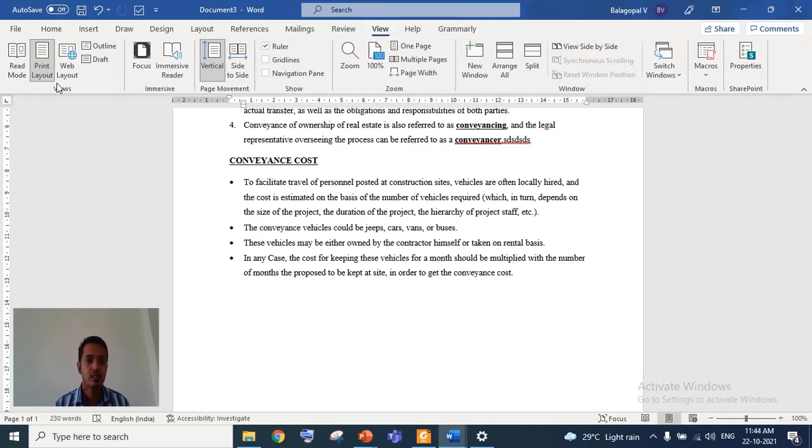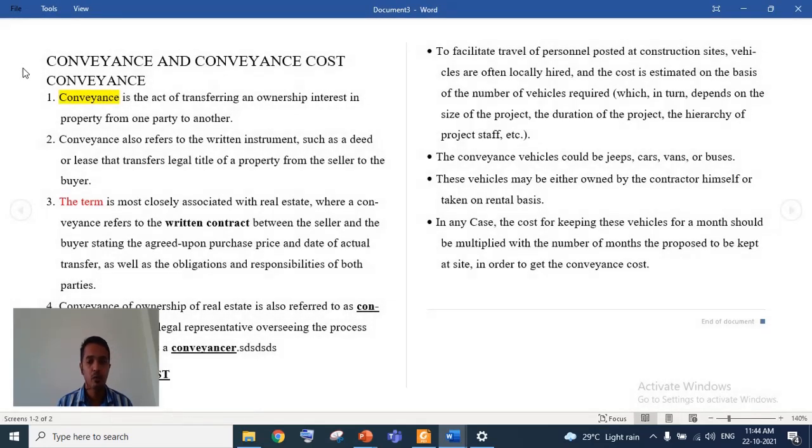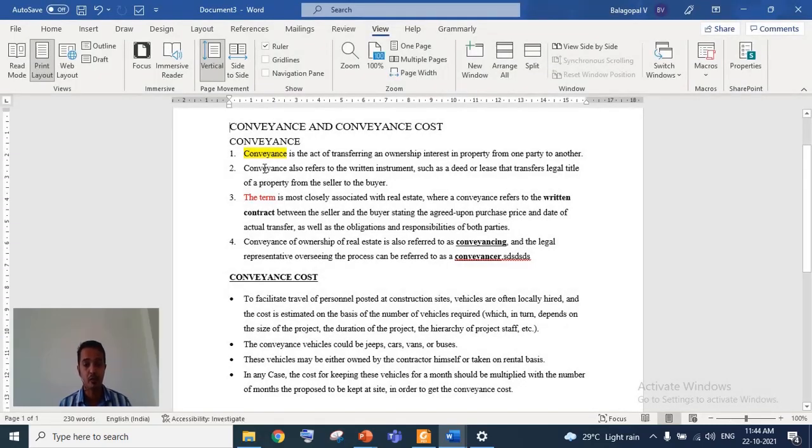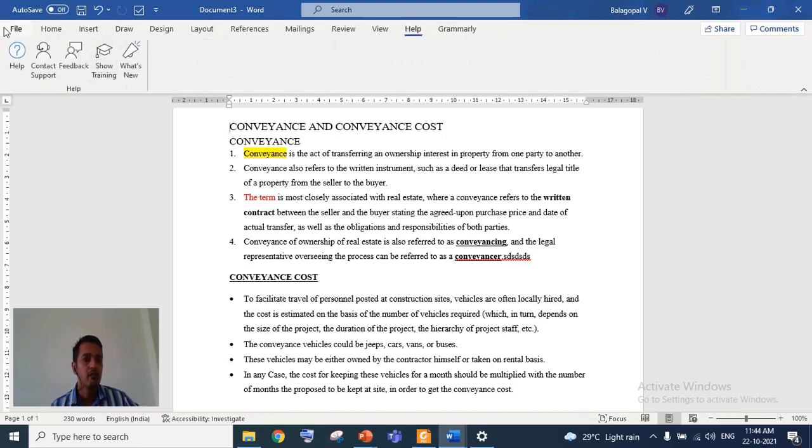And view means you can have different modes of views. Okay, so suppose if we are giving reading mode, it will be displayed in this manner. We can just read the paragraphs. It's not possible to edit. Okay, and if you press escape, it will be converted back to its initial print layout. Okay, you can change the view here. Help will not be of much use.